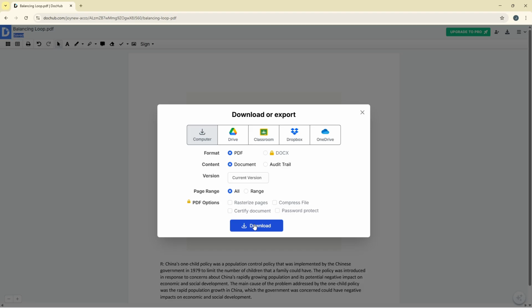That's all it takes to insert an image in DocHub. Open your document, use the Image tool, upload your picture, position and resize it, then save and download.